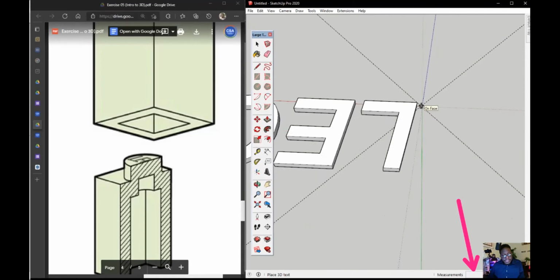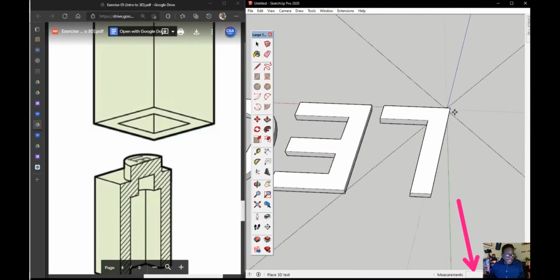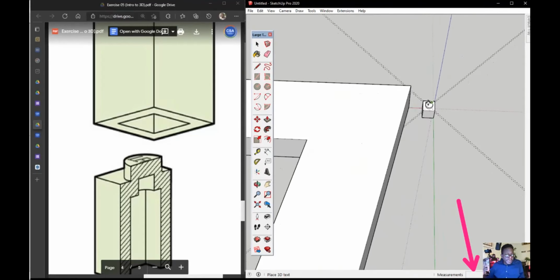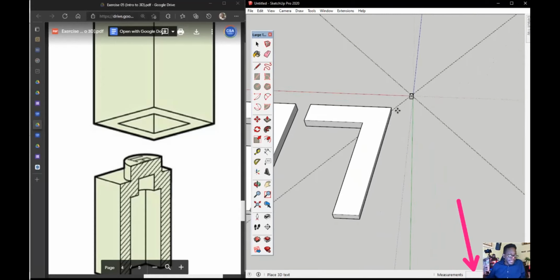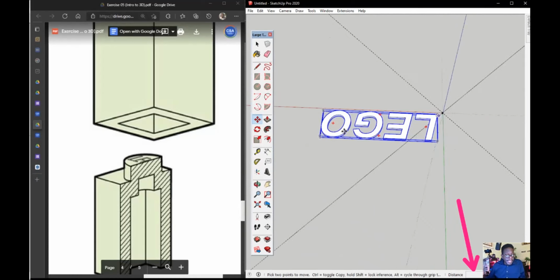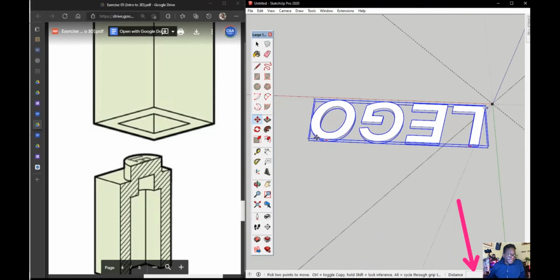Now this text is kind of big here. So basically it's asking us where we want to put it. So we can just plop it down anywhere. And then we can start to resize this now. So we're going to click, highlight it, and then go to the scale tool.